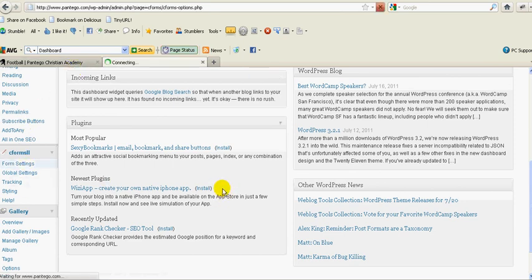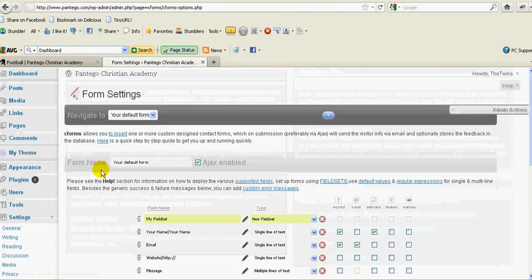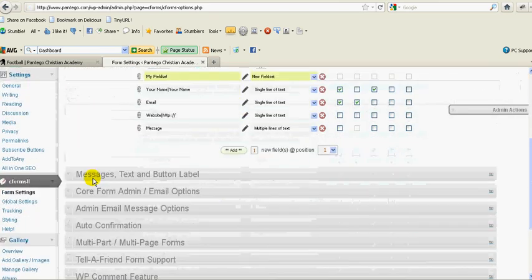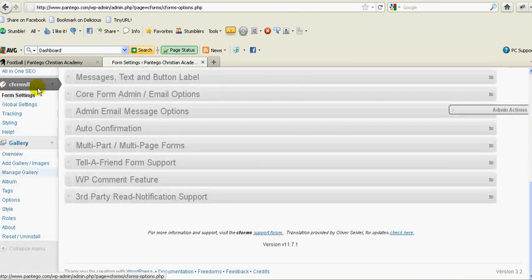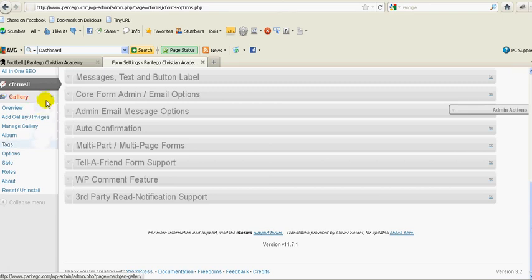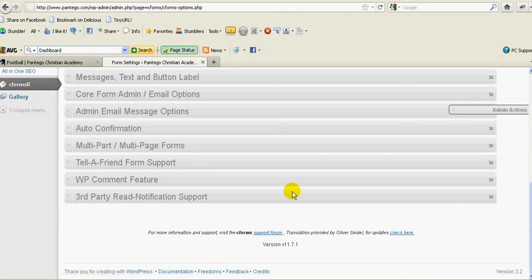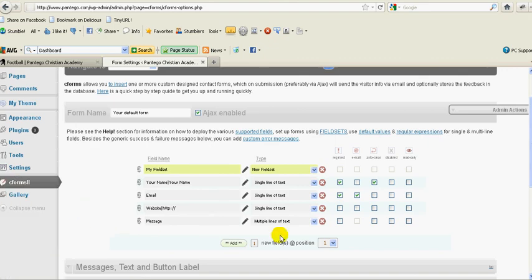Forms, I can't remember how many forms we have on your site, but if we did have a contact form, we don't even really have that on your page, but if we ever wanted to set up a form, we could do it that way. Gallery is also some place where if we wanted to do some slideshows or something like that, we could show you how to use that a little bit later.